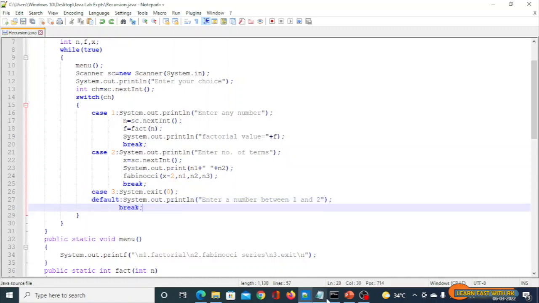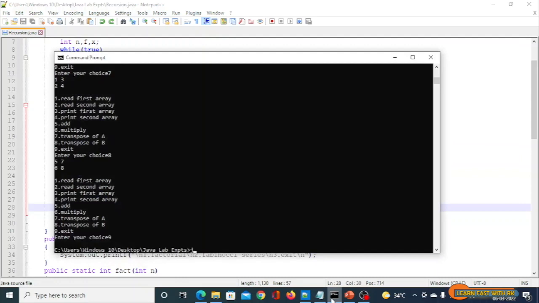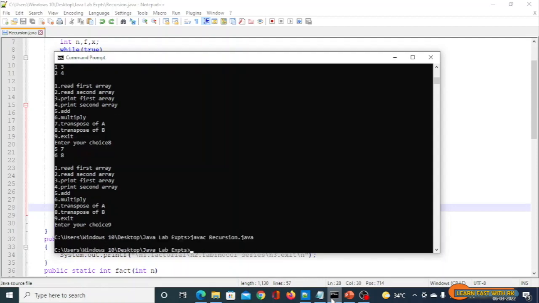Let us run this. javac Recursion.java, and now java Recursion.